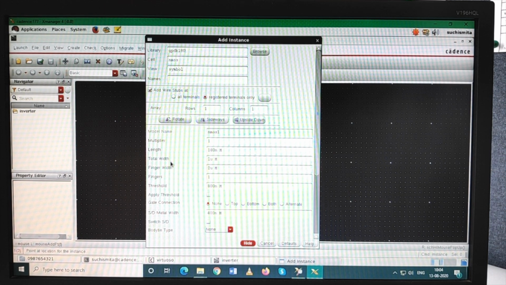Now total width. Total width and finger width, two things are here. The moment I change one, the other will also change, because the number of fingers is 1. How is this? I will tell you later on. But for the time being, for our syllabus, we shall stick with fingers equal to 1.